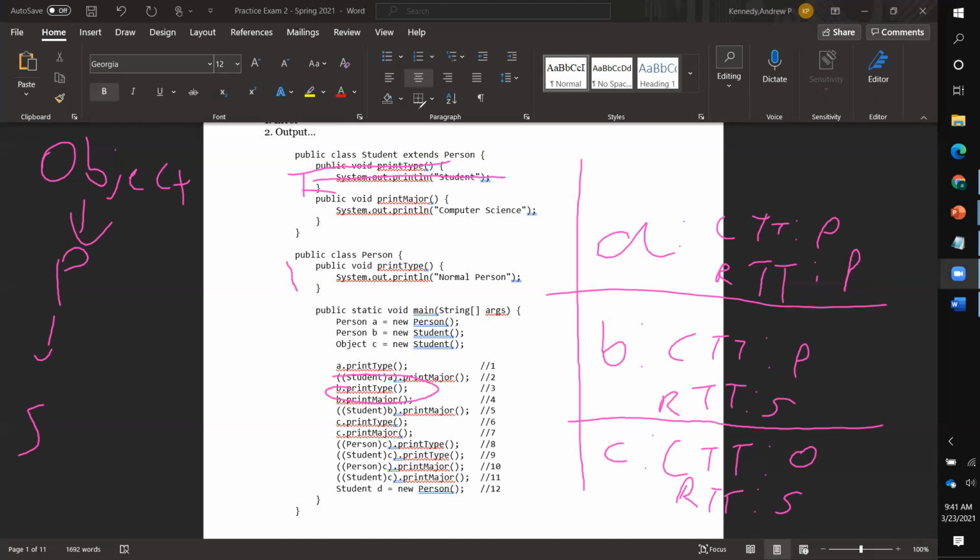If it were a private method, it wouldn't have access to it, but as long as it's not private, even if it's protected, it's fine, it has access to it. Okay, but for the next one, I think someone already gave the answer in the chat.